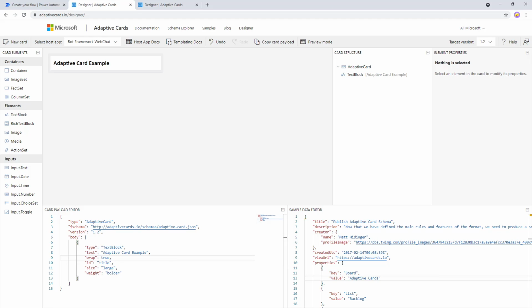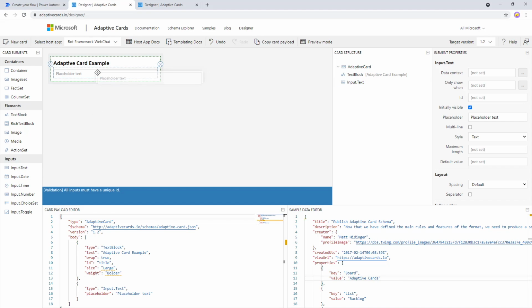So we've created the title, we've created the initial element. Now we want to add an input element. So if you go down to the input section and drag the Input.Text under the title, you'll see that there is a placeholder text element that's been added. Again, it's been reflected in our card payload editor, and you can then edit in the element properties. But this time, just to show you that it works, let's change this placeholder text to provide your thoughts.